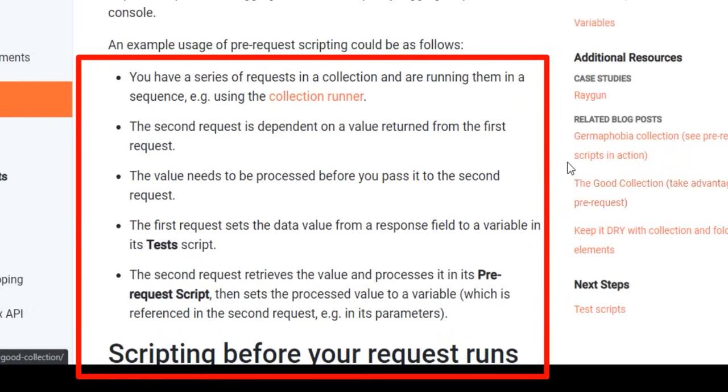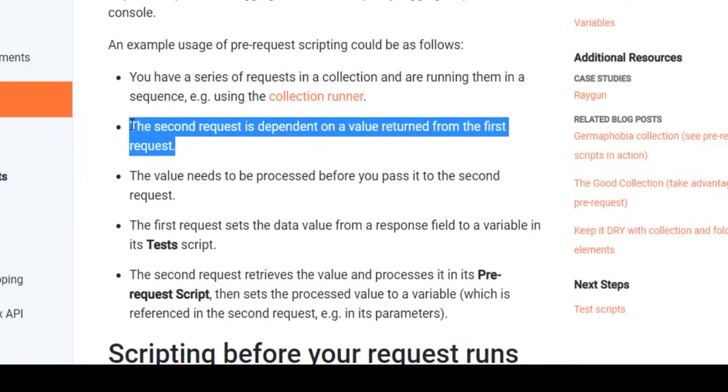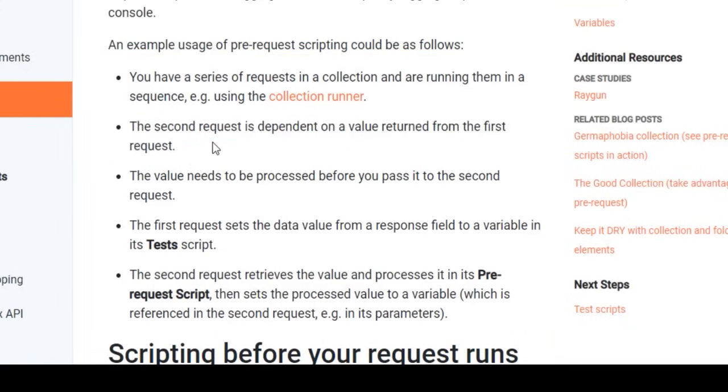So the first one, which is very common, is that you want to run some set of requests from a collection in a sequence before running this particular request, or you want to capture some data from the previous request or from the pre-request that you want to consume, right?